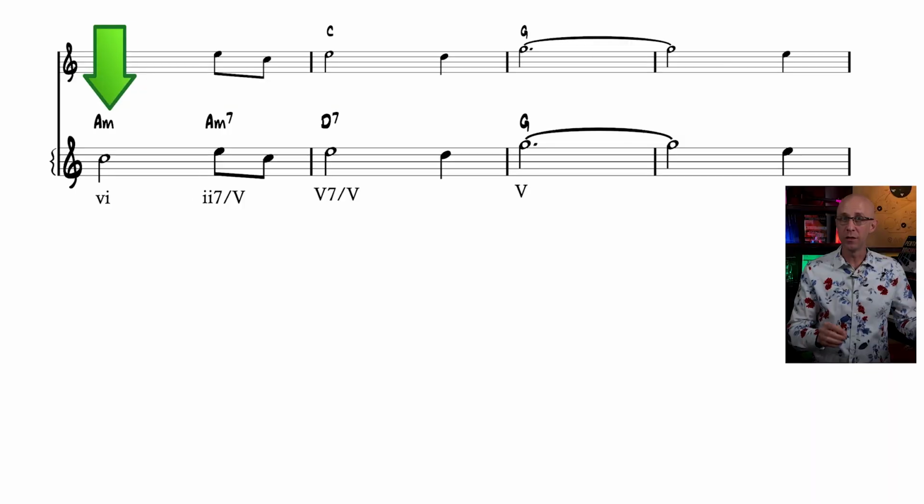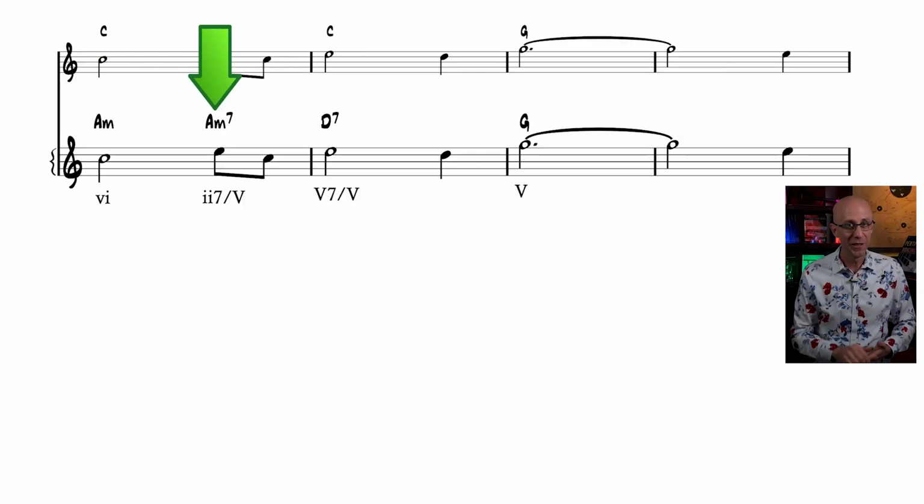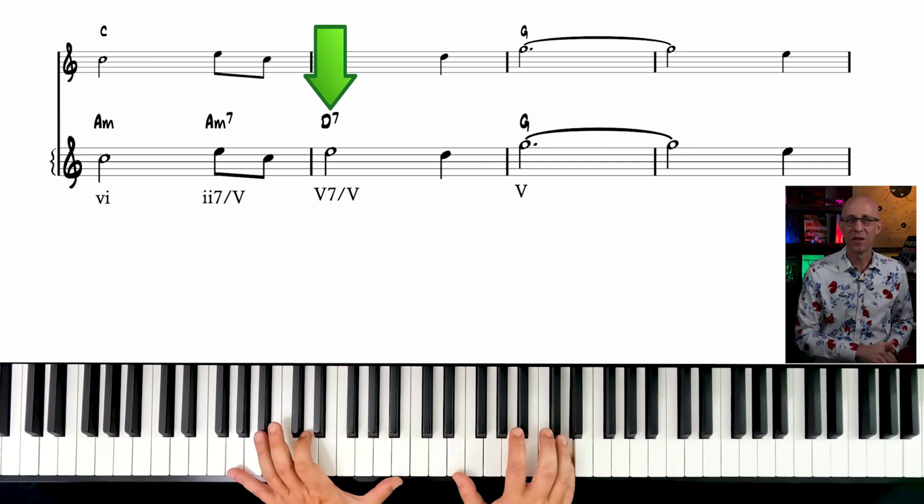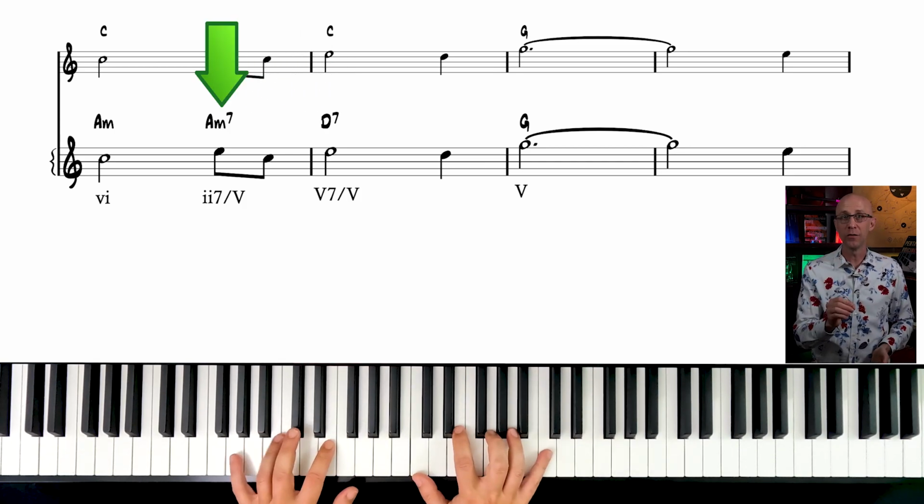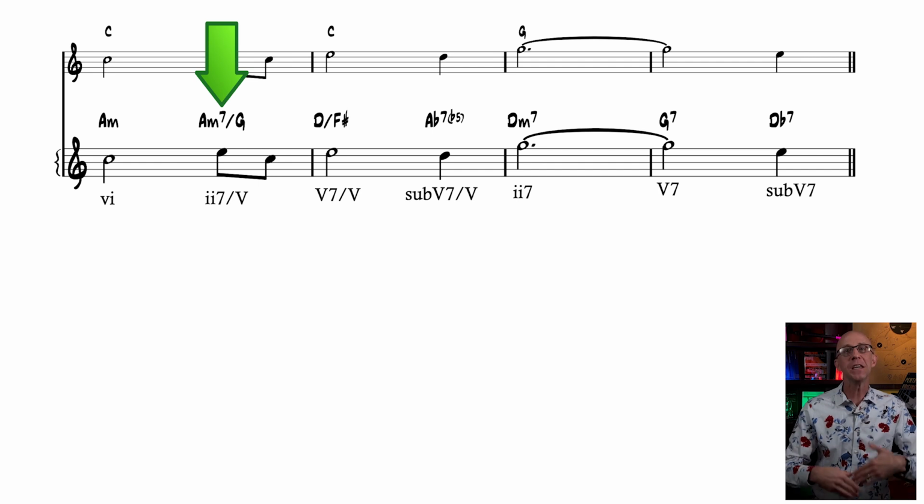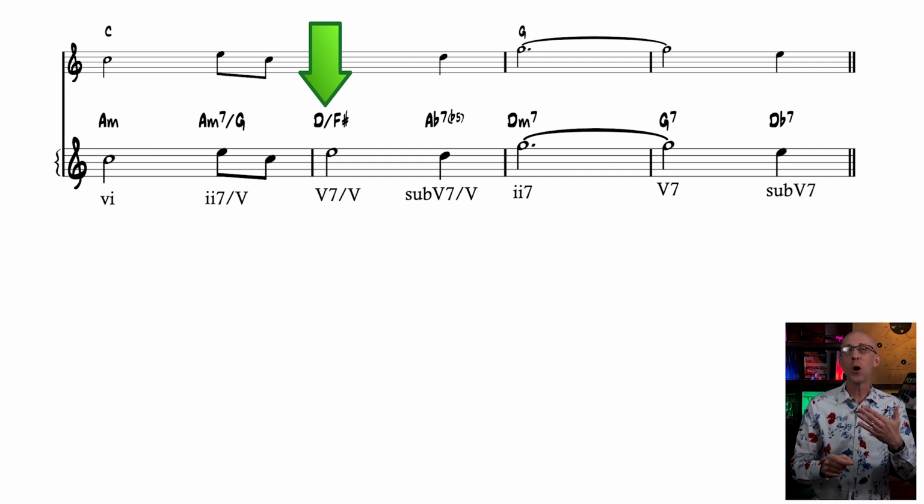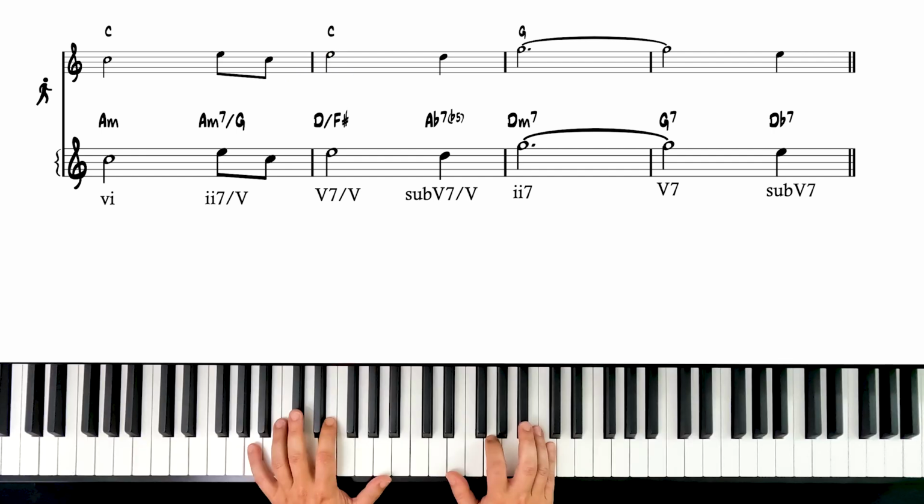Actually, remember when we used the A minor wormhole to get from the 6 to the 2 of 5 here, and we turned A minor into an A minor 7 followed by a D7? We could have played this A minor 7 in third inversion, making it an A minor 7 over G, and then a D7 in first inversion with F sharp in the bass, giving us this.